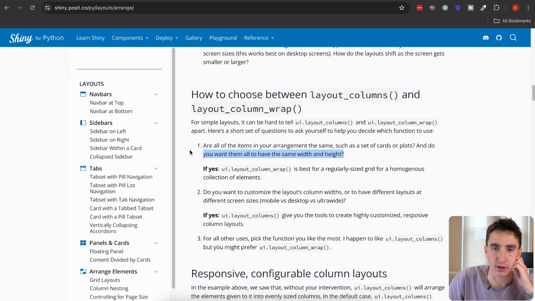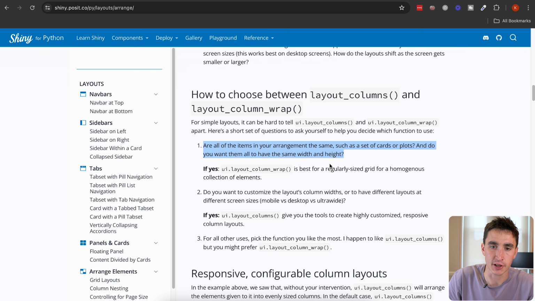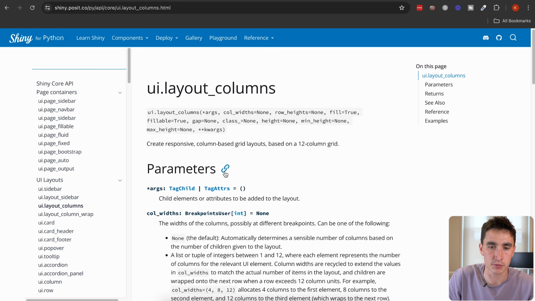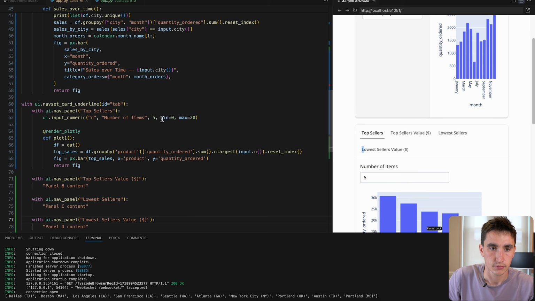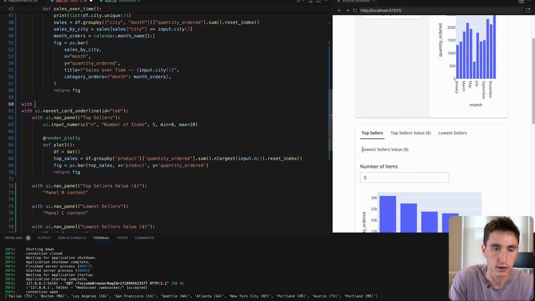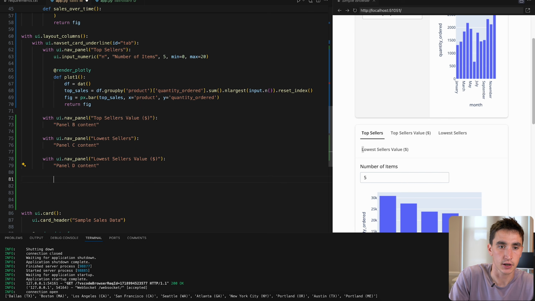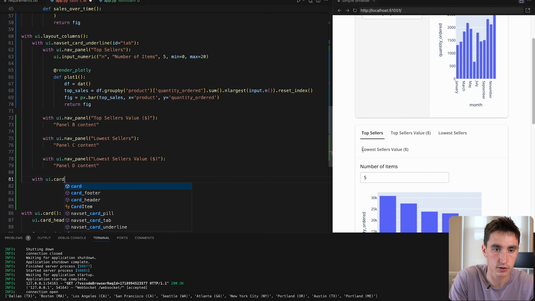If you want your cards the same size, same width and height, and kind of a regular cadence, it makes sense to use layout columns wrap. If you want to customize the layout column widths and have different sizes at different points, it makes sense to use layout columns. So I think we want to use layout columns wrap for our use case, but I'm going to quickly show layout columns just so you have an idea of how it works. So if I did a with ui.layout_columns here, I can put all of my cards underneath this. So I could add some placeholder cards, ui.card, card placeholder.